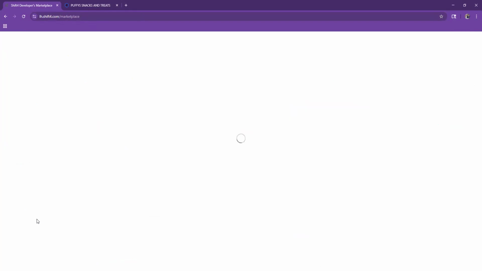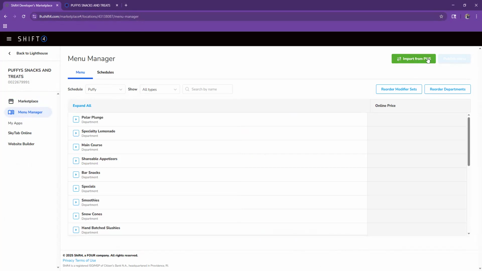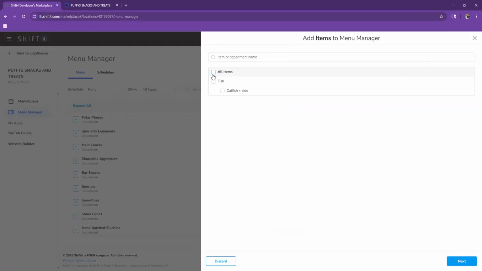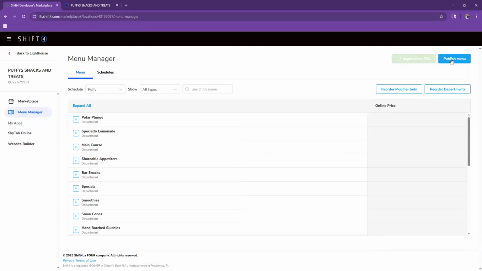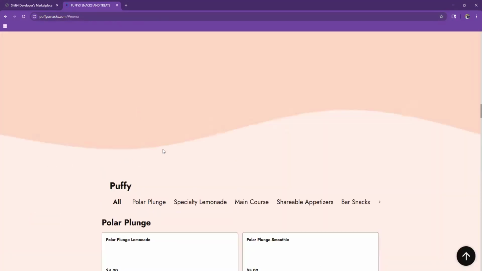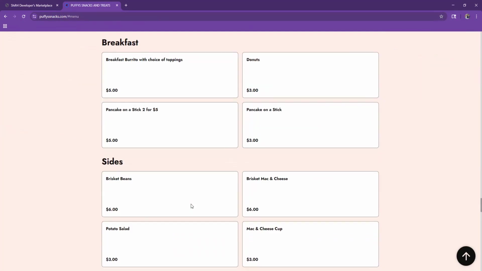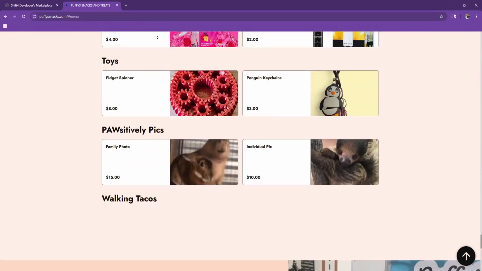You go to marketplace, menu manager, and at the top right of menu manager it's going to say import from POS. So what we do is we click all items here, and it's going to highlight all the items that got posted on the POS. Now we're importing it from the POS onto the website itself. So we click next, we click done, and then we click publish menu. With publishing the menu, now we can refresh and find the fish department. If it's not here, then it hasn't been loaded.